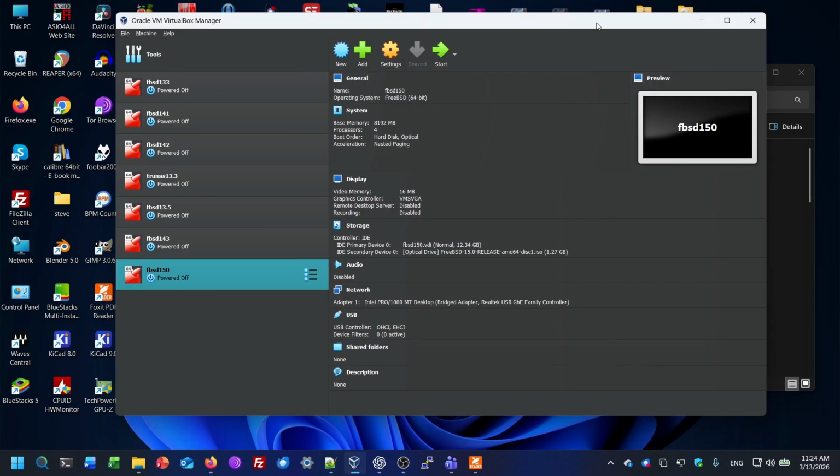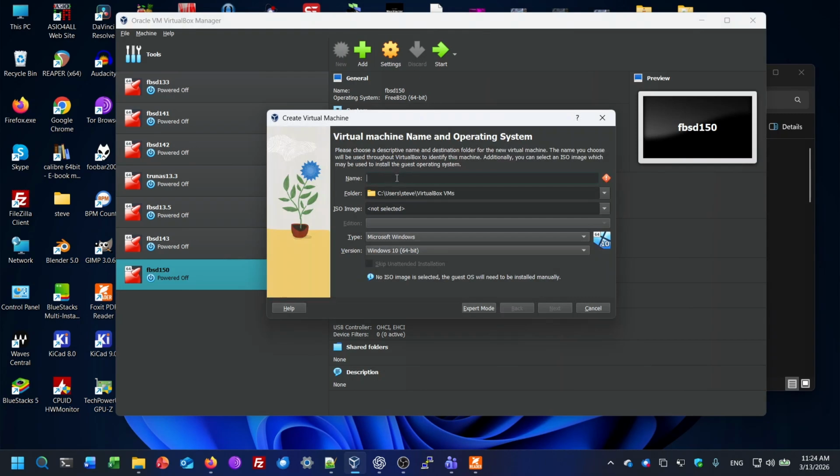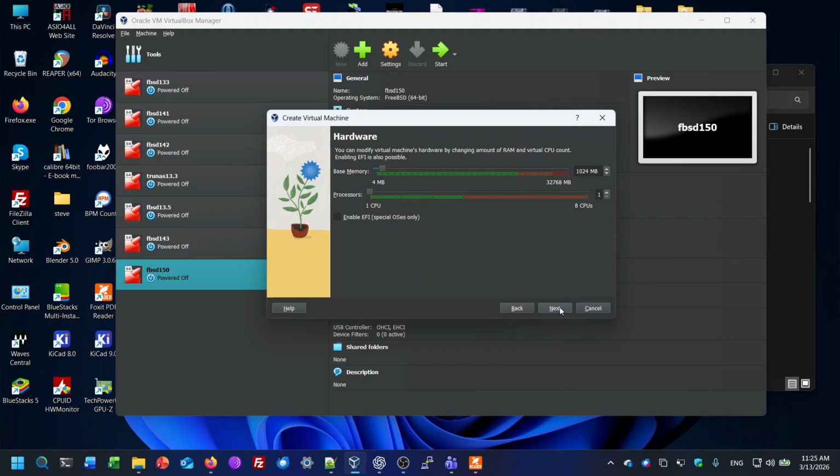I'm going to go to my VirtualBox, and I'm going to create a new machine. And I'll call it FBSD 14.4. And it is BSD type, and it is 64-bit. And so next, this will give some resources. Since I do have 32, I just like to give it a good 4 gig of memory. And I do have an 8-core physical CPU, so I like to give it half of that, 4.